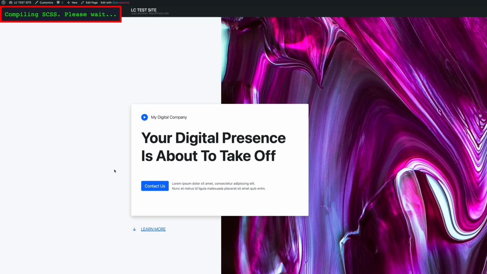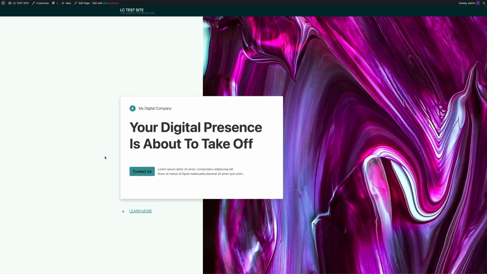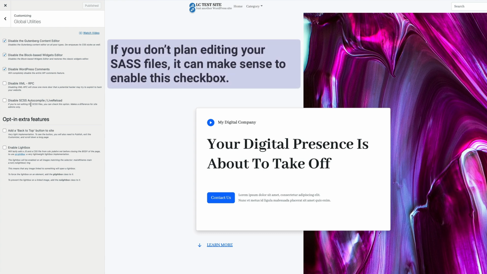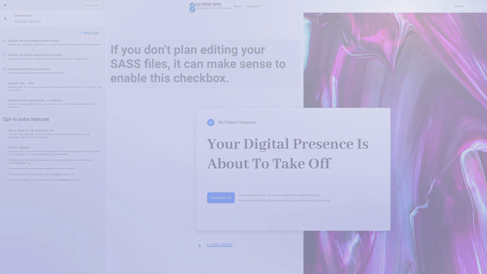On the other hand, if you enable this option, this mechanism is completely disabled, and from version 2.0 of the theme, it's done only once upon every page reload. So, especially if you don't plan editing your SASS files, it can make sense to enable this checkbox. It will save some server resources. Won't be a difference for unlogged users.